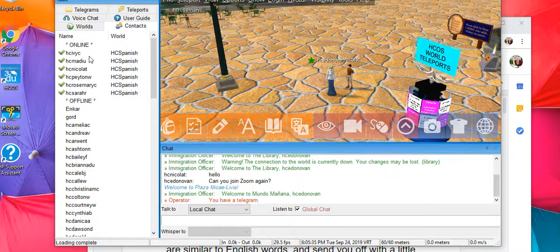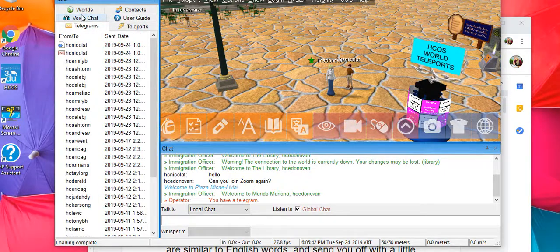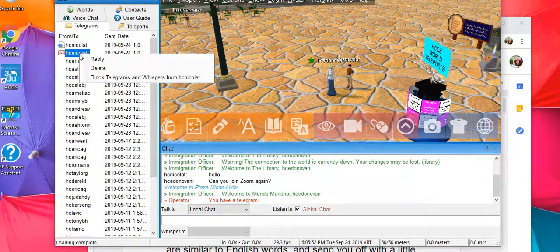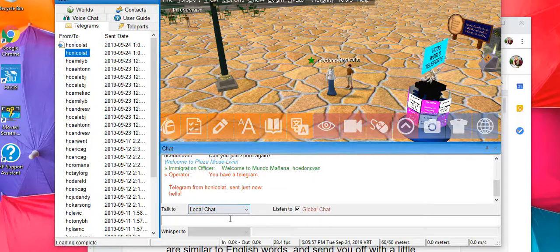And to read your telegrams, in the tabs box, there's a telegrams place. So hit telegrams, and you should have, oh, I got one from Nicola. So, I got one from you. Yes, so to open up your message in telegrams, right-click on it, and it will come up in your chat box.